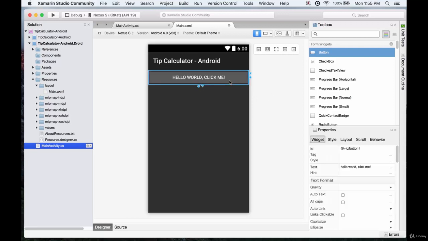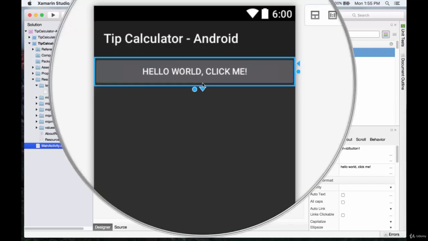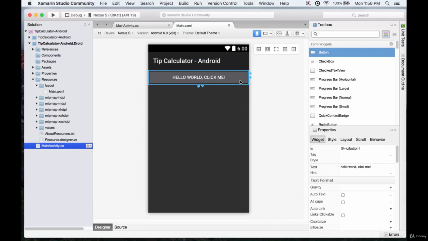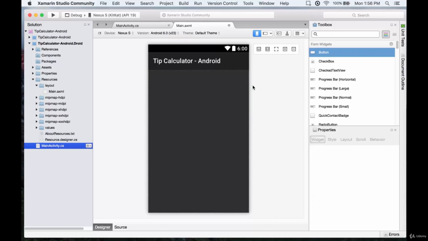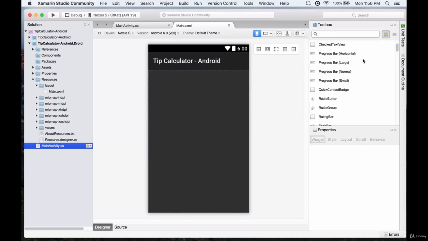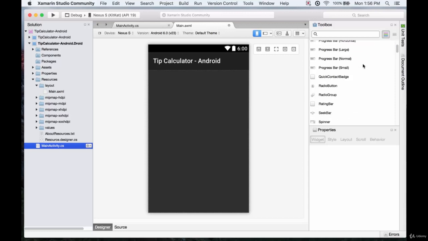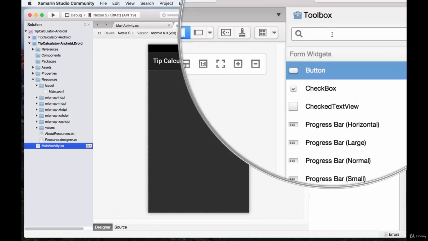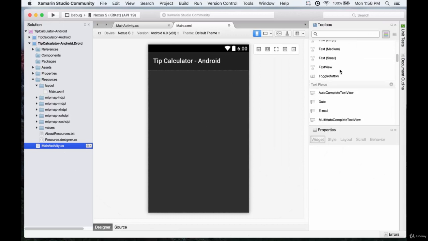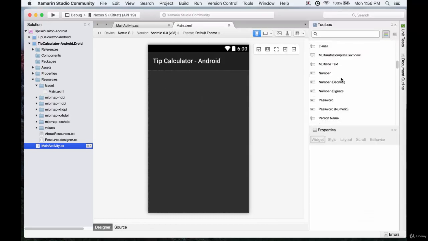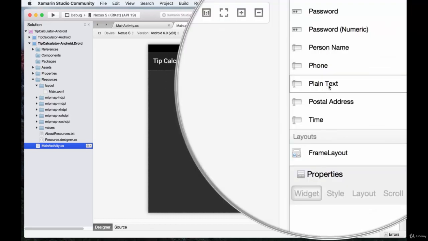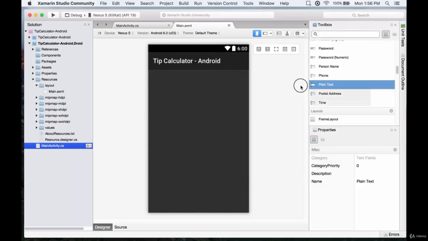Right now the default simulator has a button that says hello world, click me. We don't want this button here, so we're just going to get rid of it. I've selected it just by clicking on the button, and now I'm clicking delete just to get rid of that. So we want input fields, which are going to be text fields. In my toolbox here, I'm going to scroll down to text fields. I'm going to find plain text, and I'm just going to click on it and drag it in.